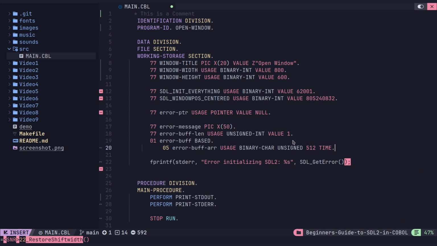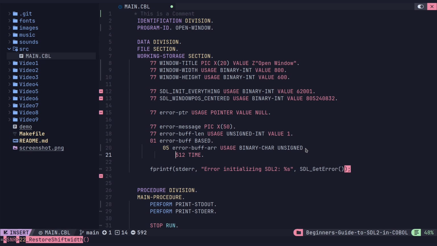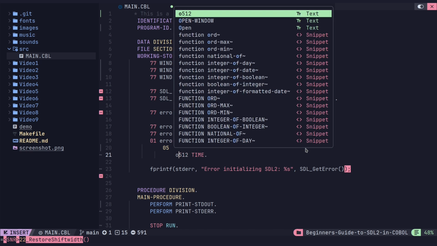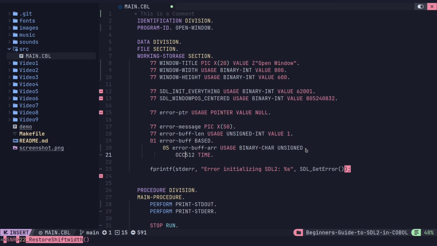Oh, does it all fit in 1 line here? I thought I had to wrap this one. Usage. Binary char, unsigned. Oh, occurs. Yep, I do have to wrap it. So we'll wrap it here. Because there's no period, it'll just keep reading the line the same. I'll say occurs 512 times.